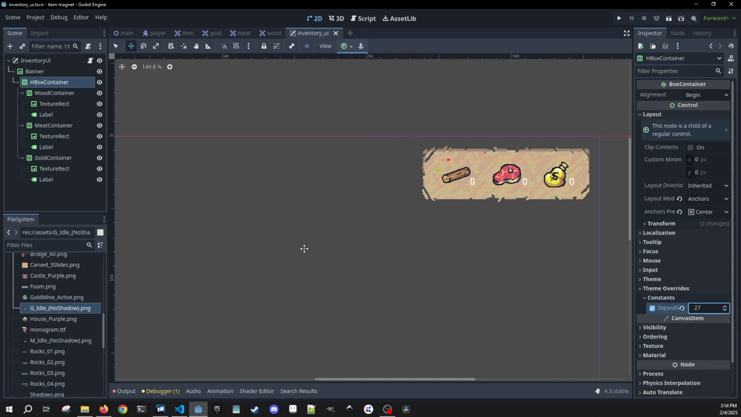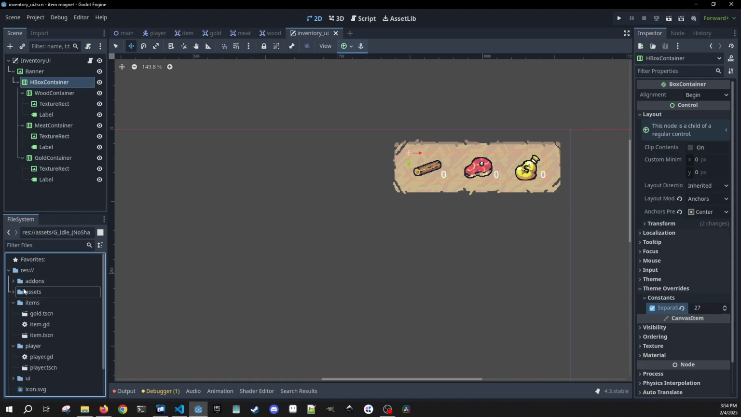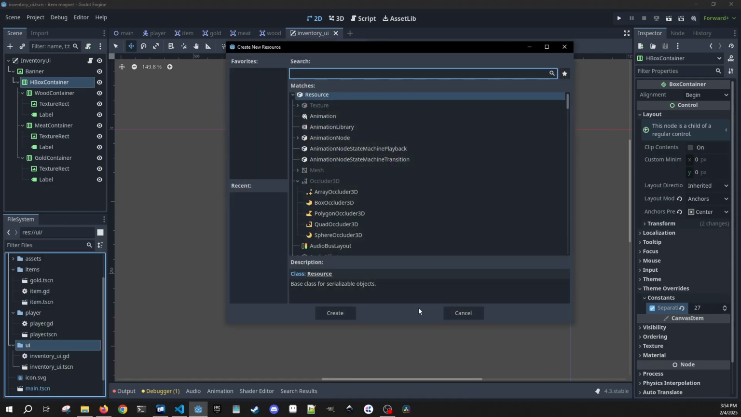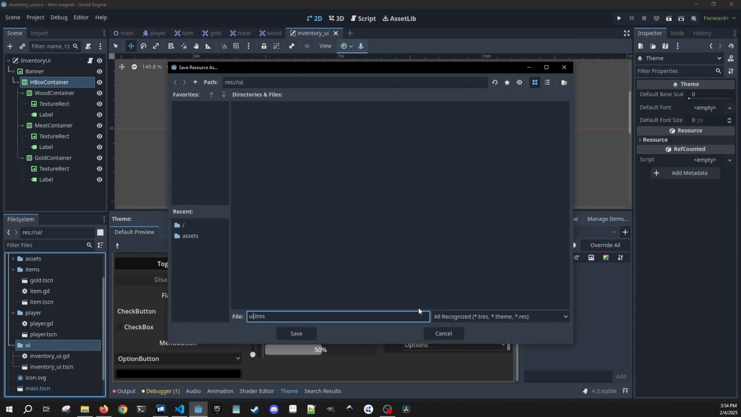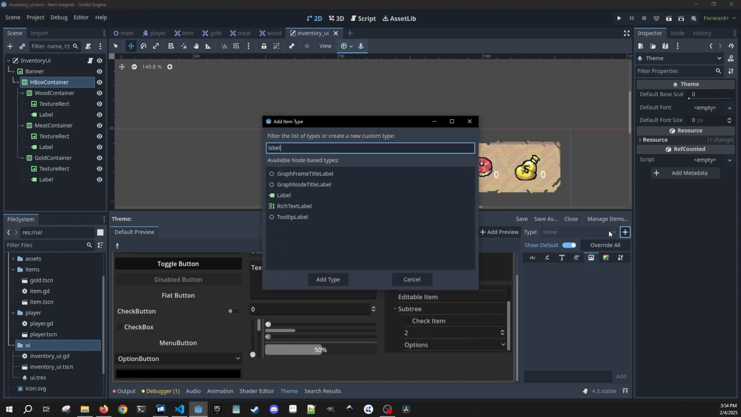Okay. This is just going to be, for me, again, you don't need to do this, but I do want to make a resource here. So we're going to go into our UI. We're going to create a new resource, and we're going to make a theme. We'll just call it our UI theme. And I want to use on labels.